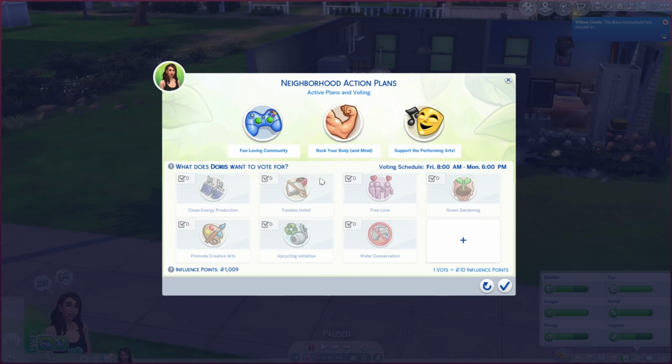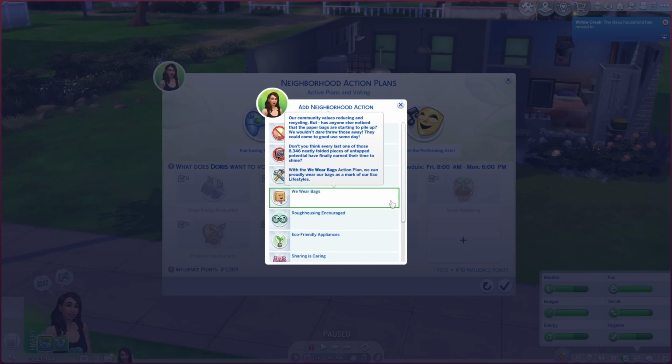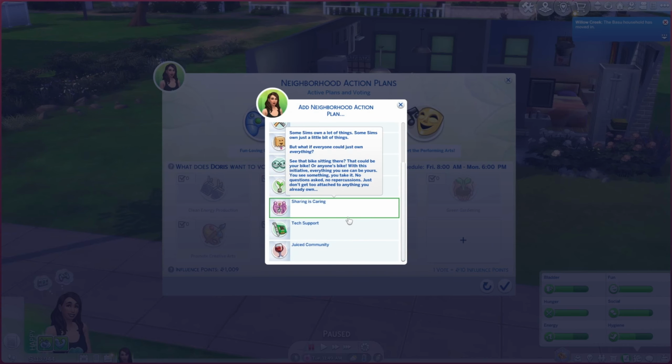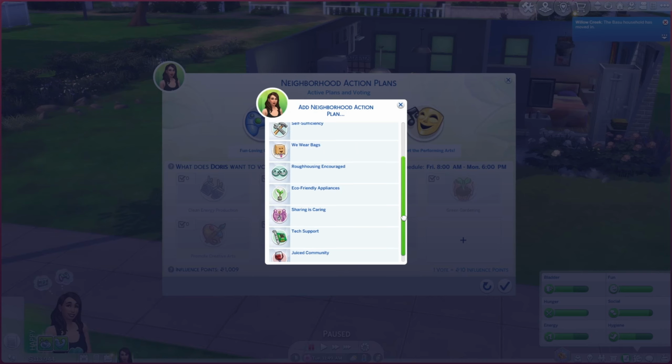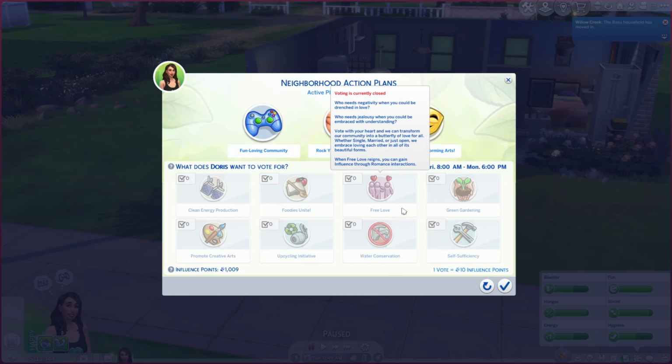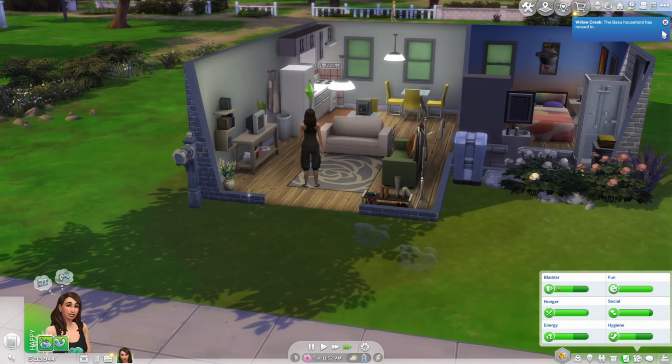In case you want to make sure for real, you can click on the mailbox again and check your neighborhood action plans, and you can see I have only 3 of them active, and I can add another one that I want my sims to vote for in the next period. There are a few options that you can see on the screen right now, so if you like to play with neighborhood action plans, you can influence the neighborhood this way, and I think that some of them are quite useful, but some of them are very annoying, such as these paper bag ones.